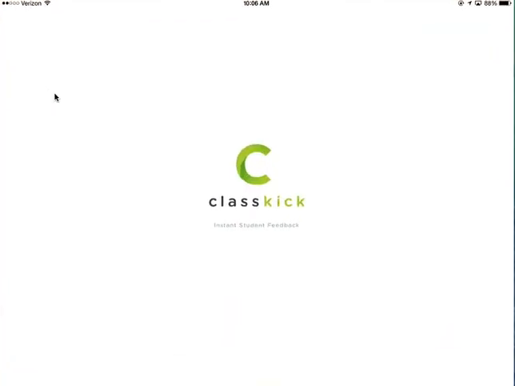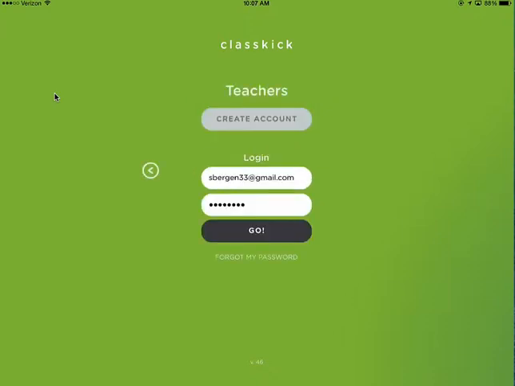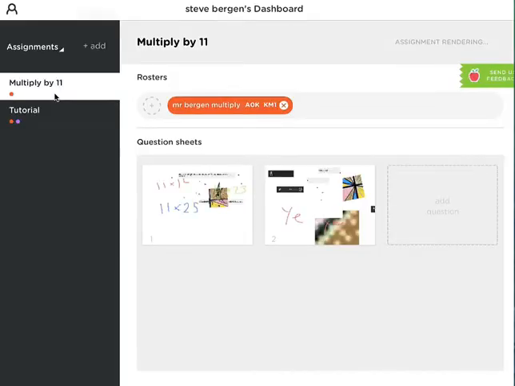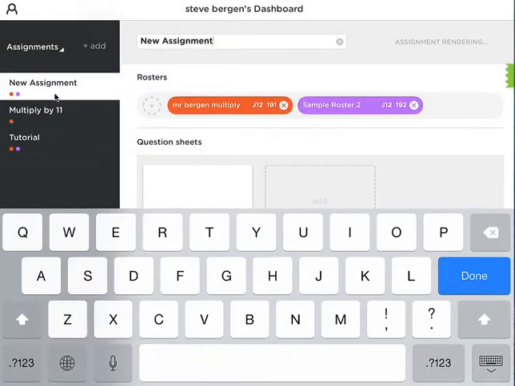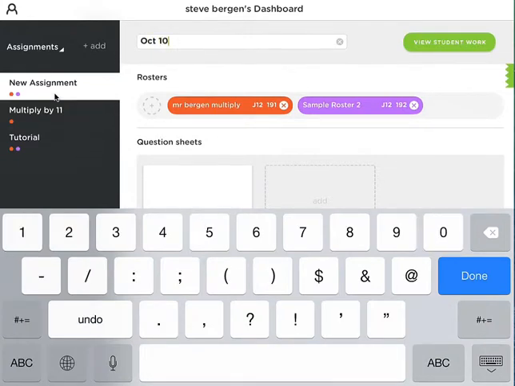So I'm loading up Classkick either as a student or a teacher. Later we'll load it up as students. Now we're going to head this way as teachers. I've got an account and I'm choosing Go. I decide I want to add a lesson, right? And so I'm going to make my new assignment October 10th, and it's going to be all about fractions.